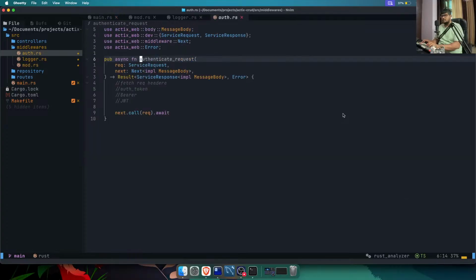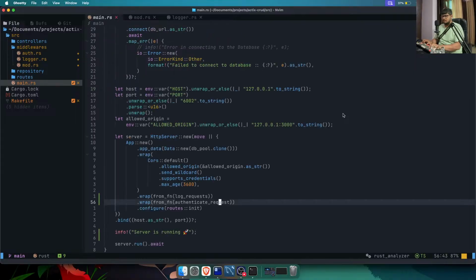So let's go over here. It will call the next middleware in action, or the next step of execution. So these are the things that we need to implement over here. We need to perform these things. Let's close this now and let's see if everything is working.